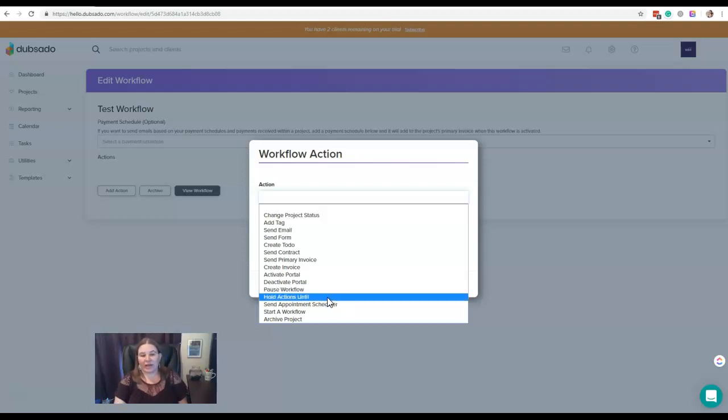Next we have hold actions until. This is kind of like the pause, except this one will actually reactivate the workflow once the conditions have been met. So you could set this to, as it's going through the workflow, it gets to the step, hold actions until a payment is made, or until a form is completed, or until a specific date, if you wanted to set it with a date. You could set that up as hold all actions until something else happens.